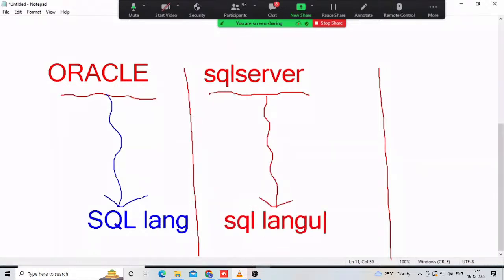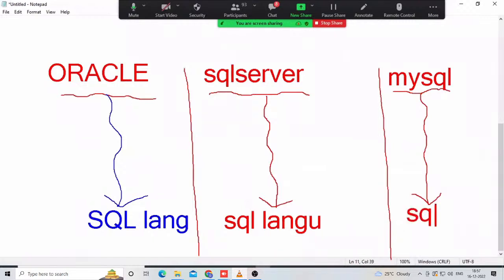Again, many fellows in my company are using MySQL. MySQL is a relational database product, for example. Some employees are working on MySQL, which is open source. They are operating a MySQL database, and they are also using SQL as a language. So the SQL language is there everywhere. It is a universal language.